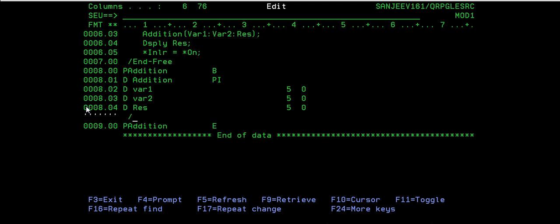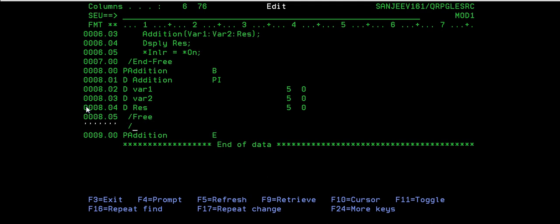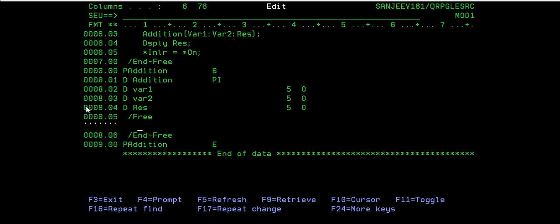And then I will write. Here this procedure is going to receive variable 1 and variable 2, and we are going to return a result. So I can write result equals variable 1 plus variable 2. I hope you are understanding.